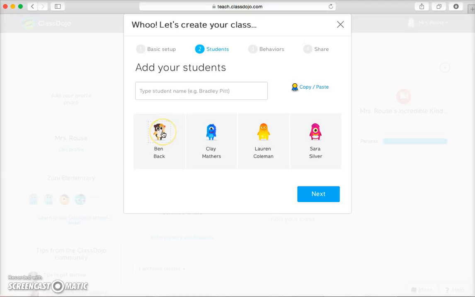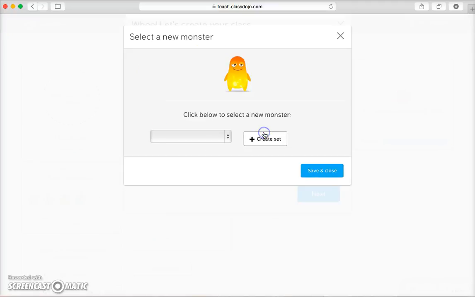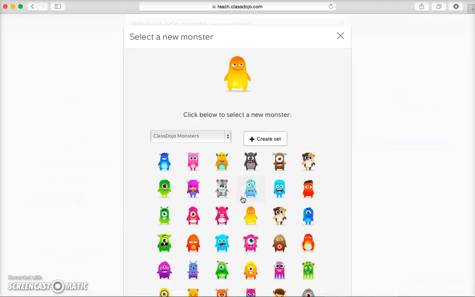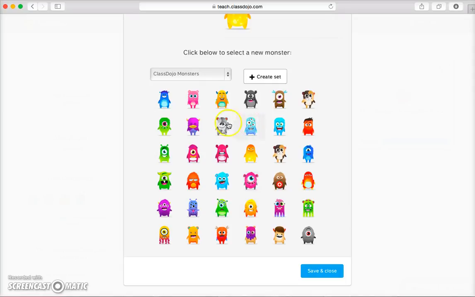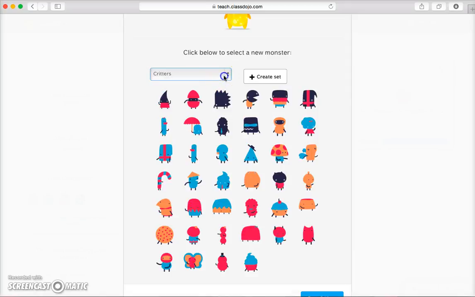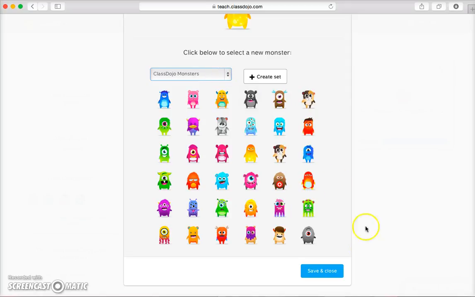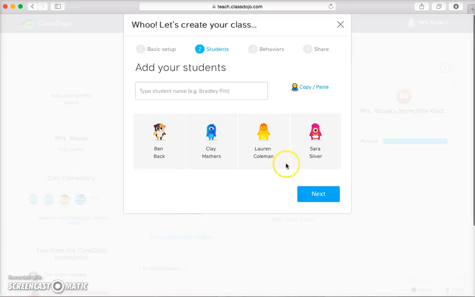Okay, once you have finished putting all of the students in the class, you can edit their name if you need to, as well as change their dojo icon. You can choose between Class Dojo monsters or critters. Click Next.